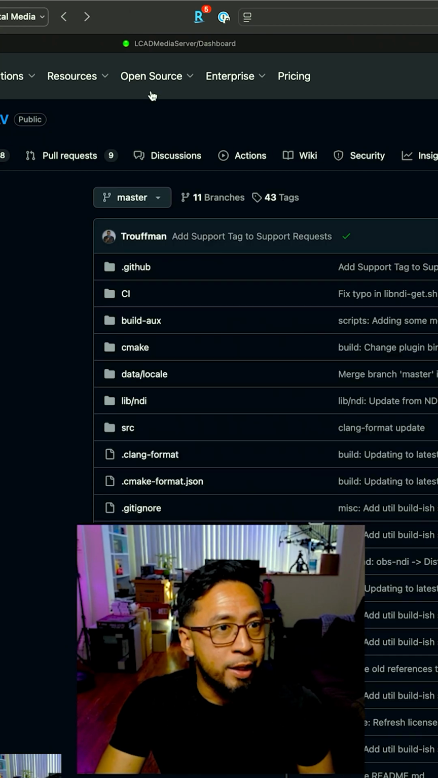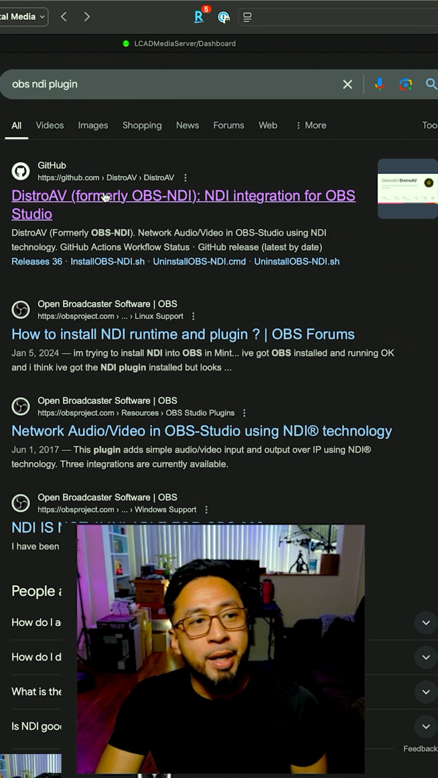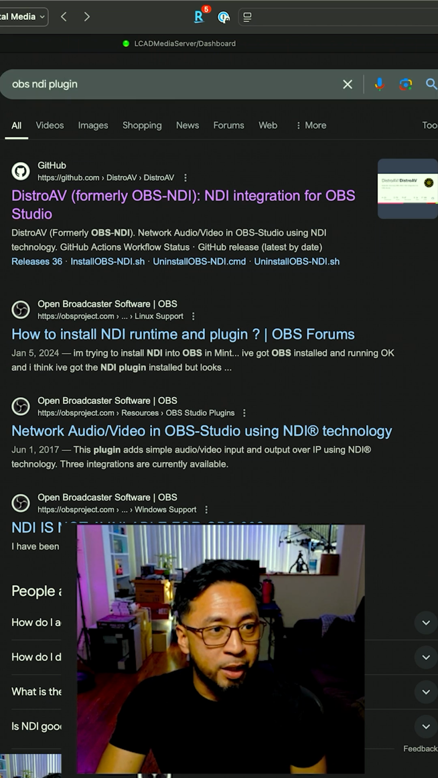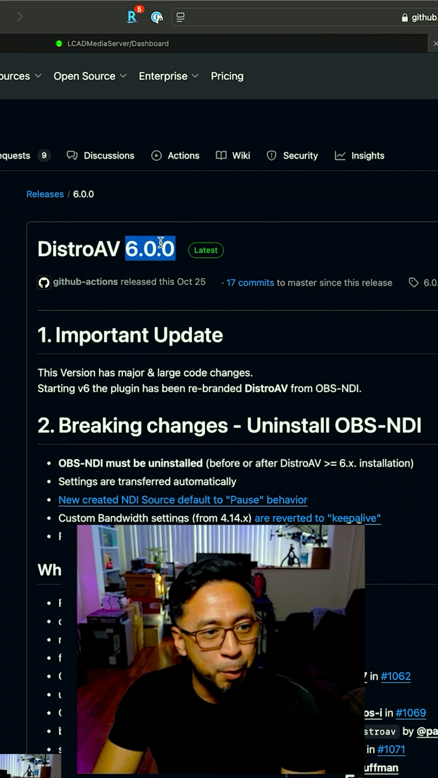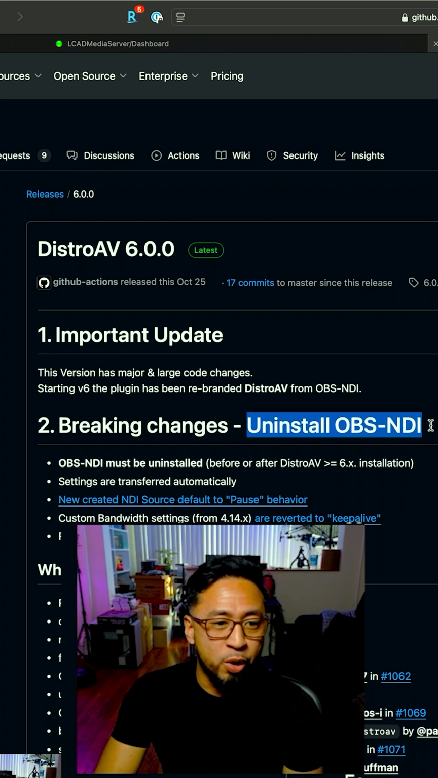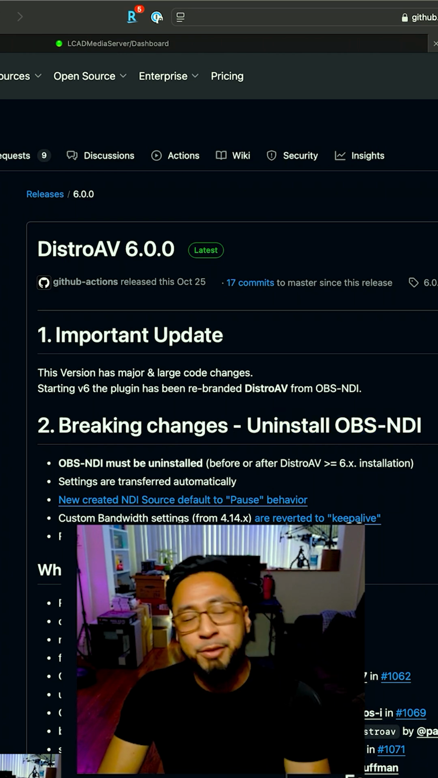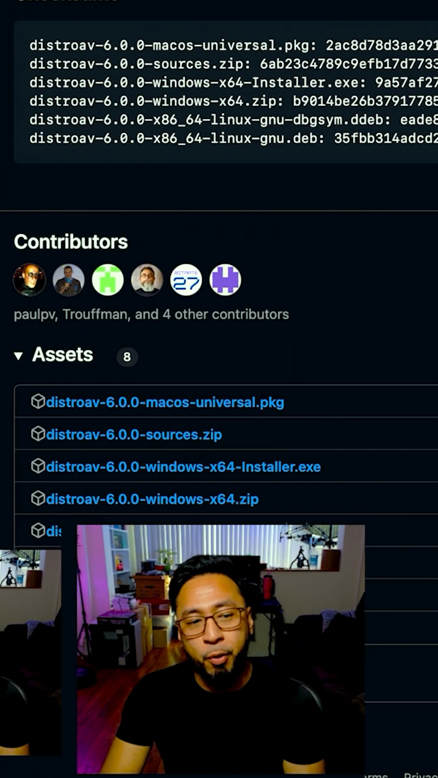Let's go back here and search for OBS NDI plugin. The first result will be here, and as you can see, they've rebranded it to Distro AV 6.00. So if you have installed OBS NDI before, you will have to uninstall that and follow the instructions right here. After that, you scroll down, and you have all these assets right here depending on your operating system or OS.